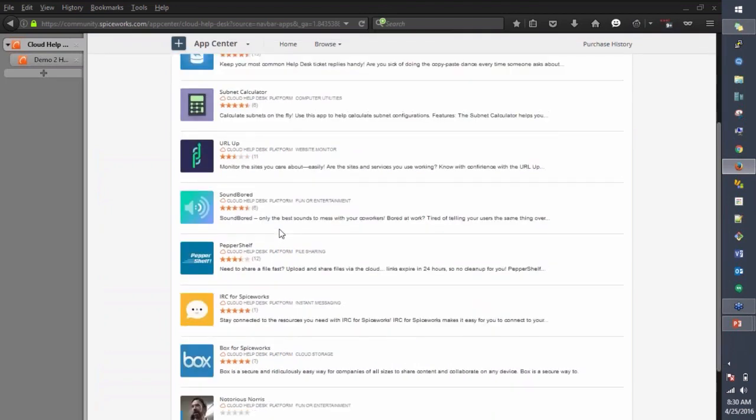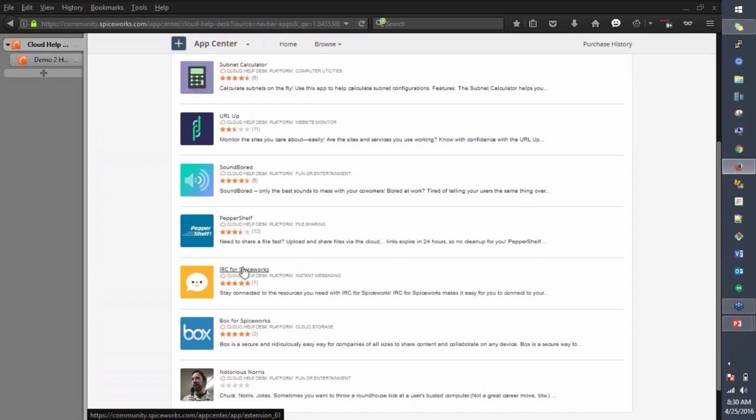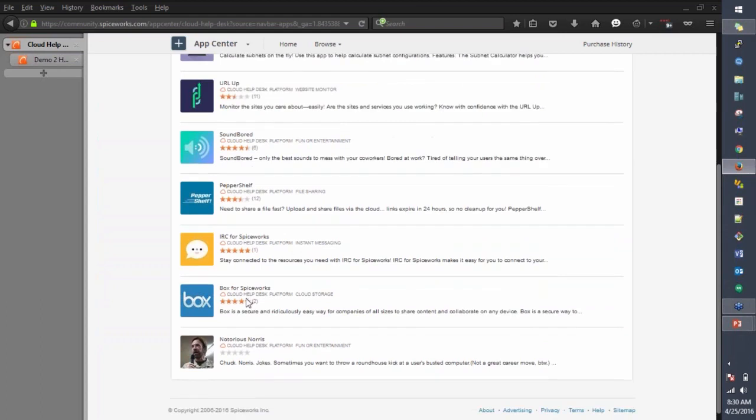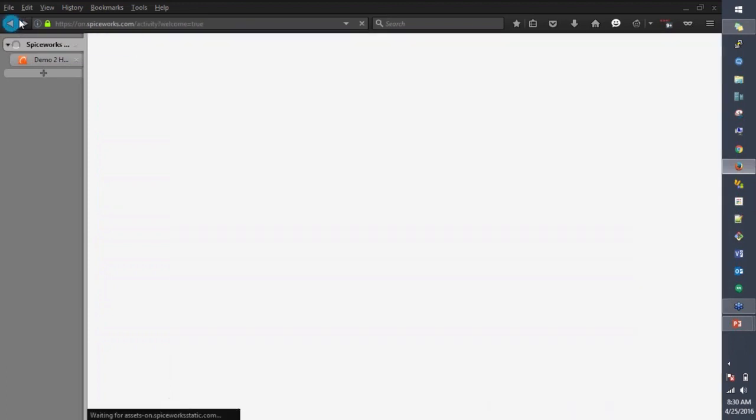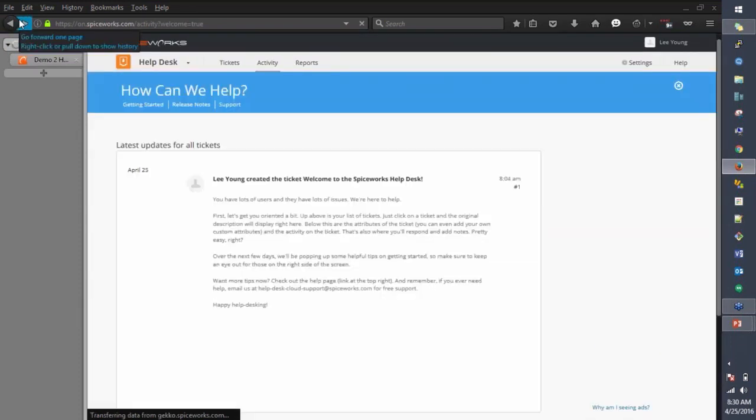There's also other things here, such as doing IRC for a chat desk, built in, much like the in-app messenger for our team, so that you can handle it on your own, and some file sharing through the help desk as well. Or if you just like to be fun and quirky, Notoriously Norris. Chuck Norris jokes. Just gotta love them. So, yeah, you can now go and add those into your help desk as well.